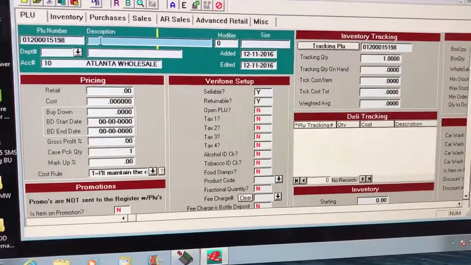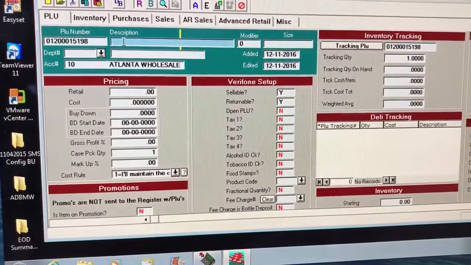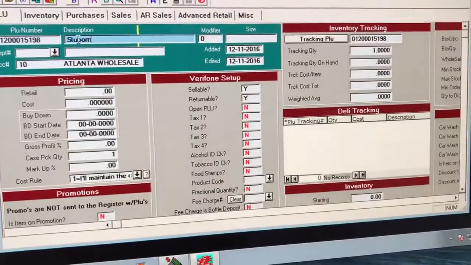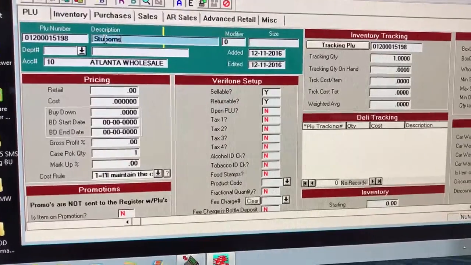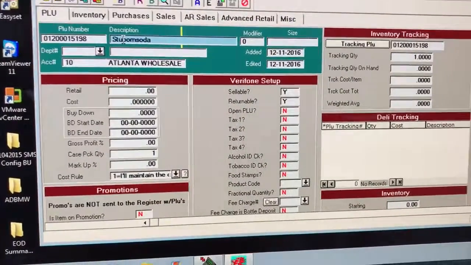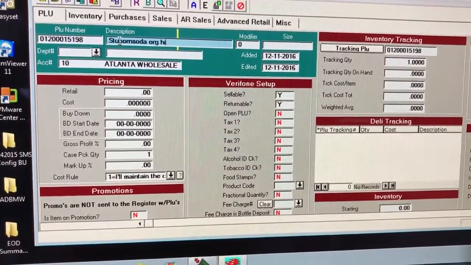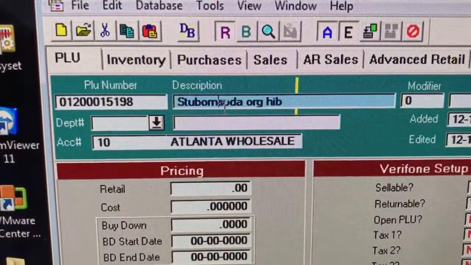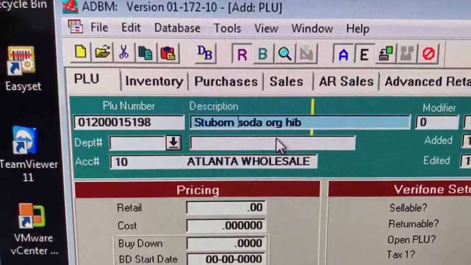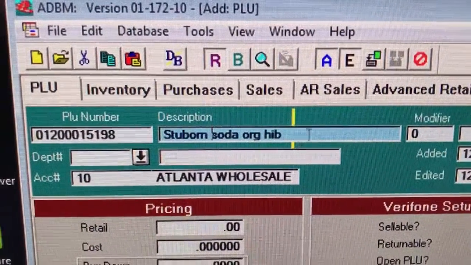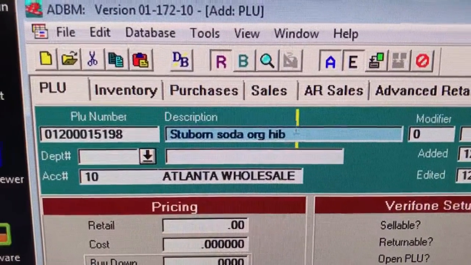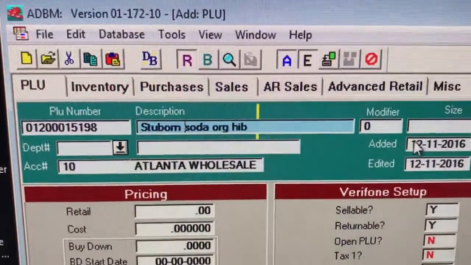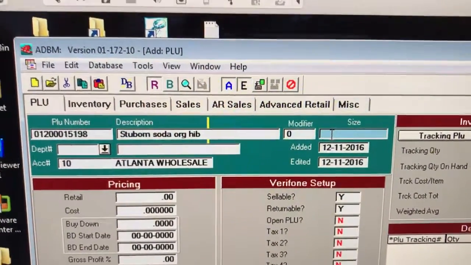So let's start with the description. This one is going to be Stubborn Soda, and it's orange hibiscus. So I'm going to do Stubborn, soda, orange, hib. And that yellow line right there, you can keep typing in the description past it, but the yellow line is what will show on the register and on the receipts. It won't go anything past that.